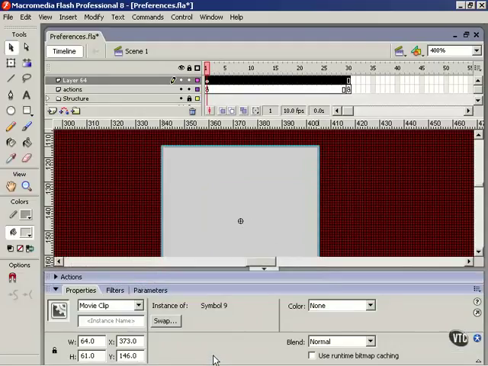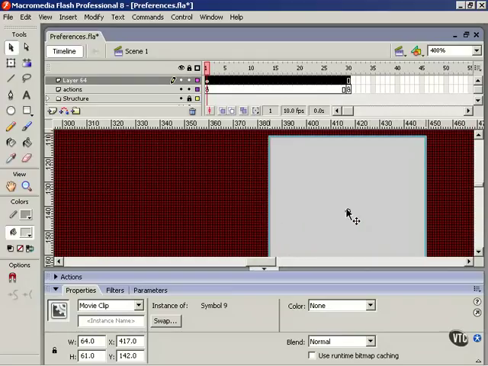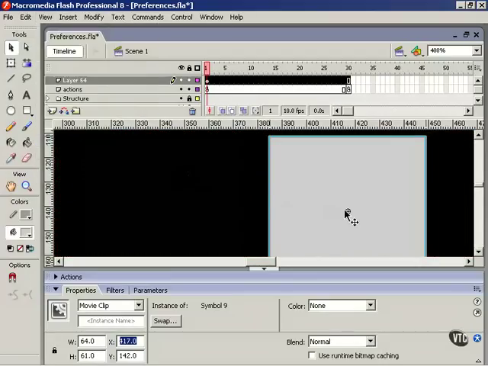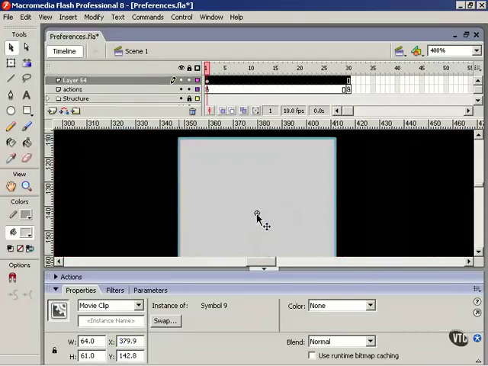Let's have a look in the Properties Inspector here. And down here in the lower left-hand corner, you can see the X and Y coordinates of this object. I'll drag it, and notice that they stay at whole numbers. If I turn Snap to Pixels off, we can drag it anywhere. And Flash may not draw this completely accurately.